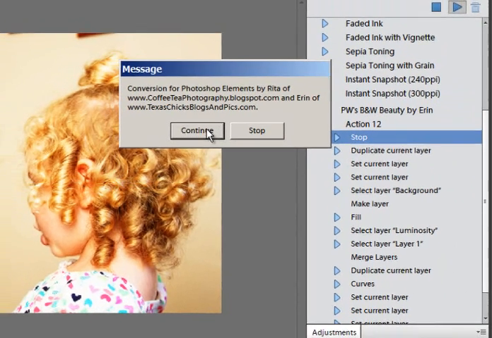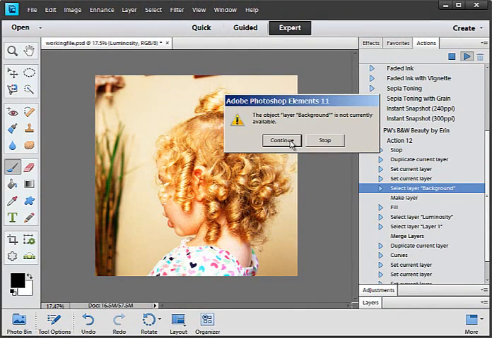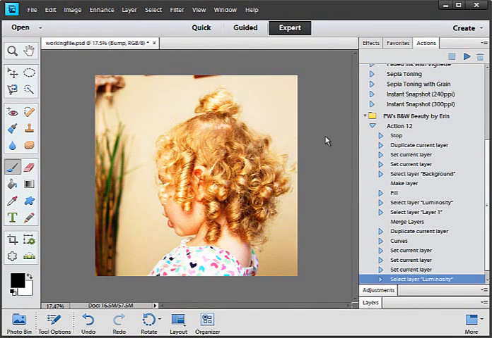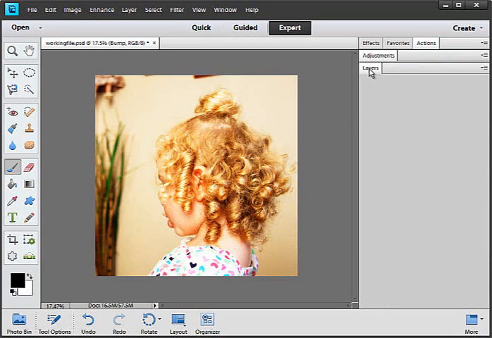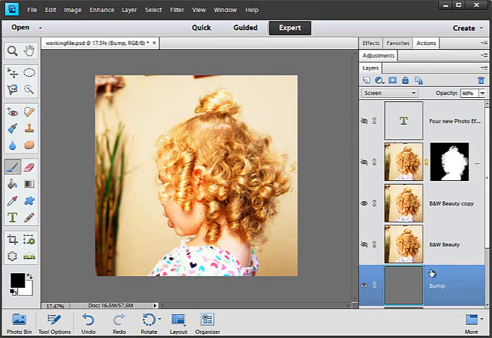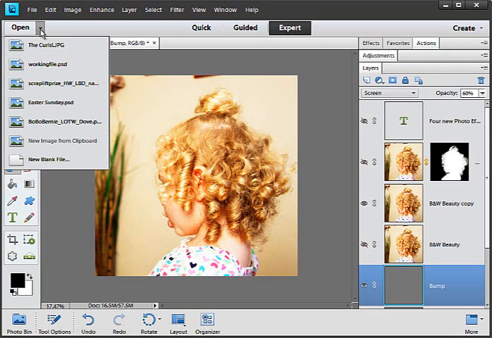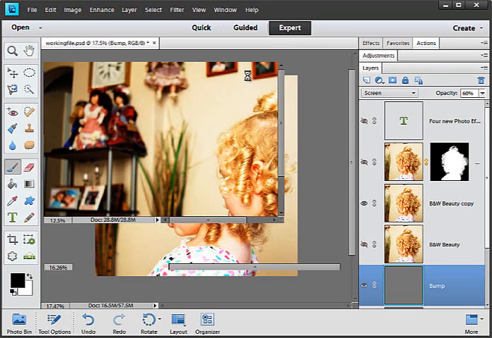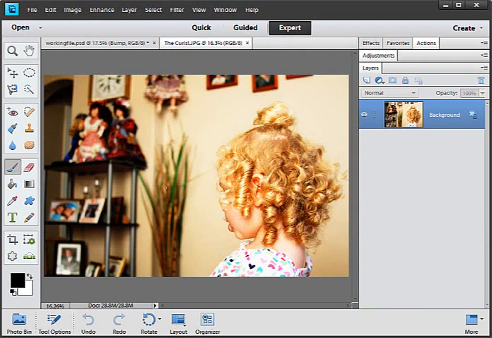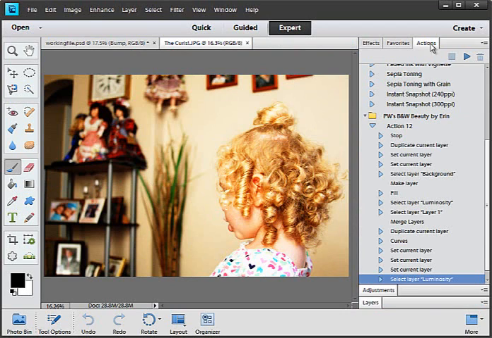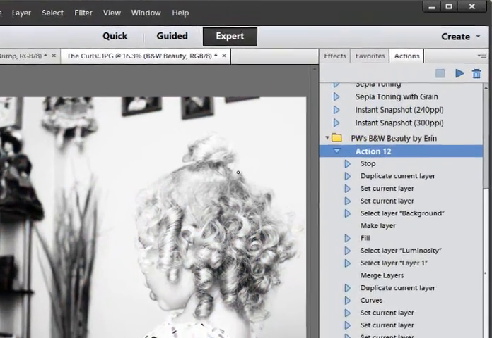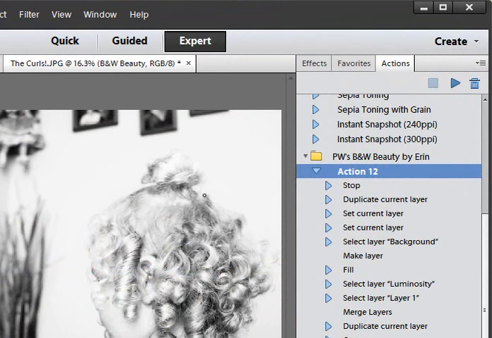It lets me know the credits. And let's stop the action. It doesn't work. These actions, I forgot, do not work well on layers. You have to get a copy of your image. Let's do open, and the curls. So I have a brand new file just on one layer. Let's go back into this action and press play, and there it goes. So super cool.